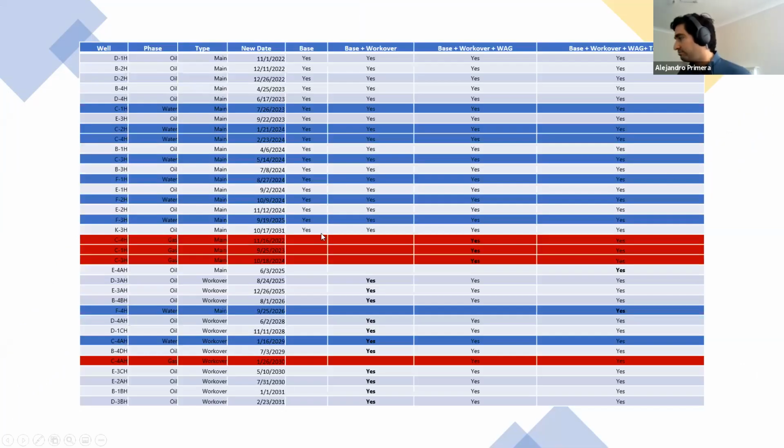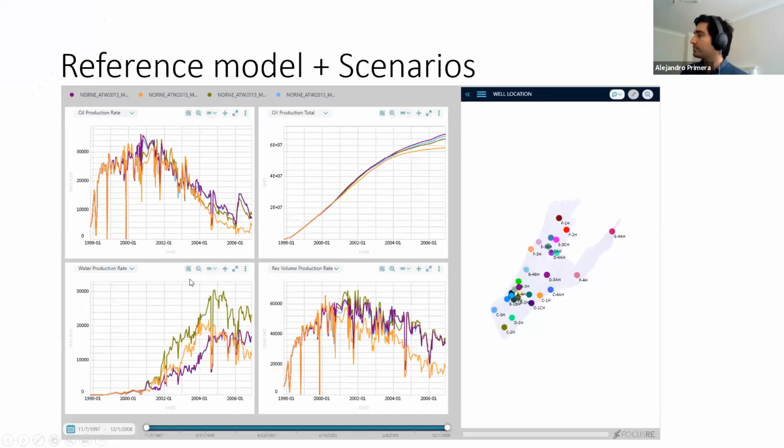So this is pretty much a summary. What you see in blue are the injectors, and as you can see, there are quite a few of those. And what you see in red are the wells that were switched to gas injection in the WAC scenario. So these wells at the bottom are the workover wells. When we provide the scenarios in the GitHub, you'll have this Excel as well, so you can have a look and see what's happening.